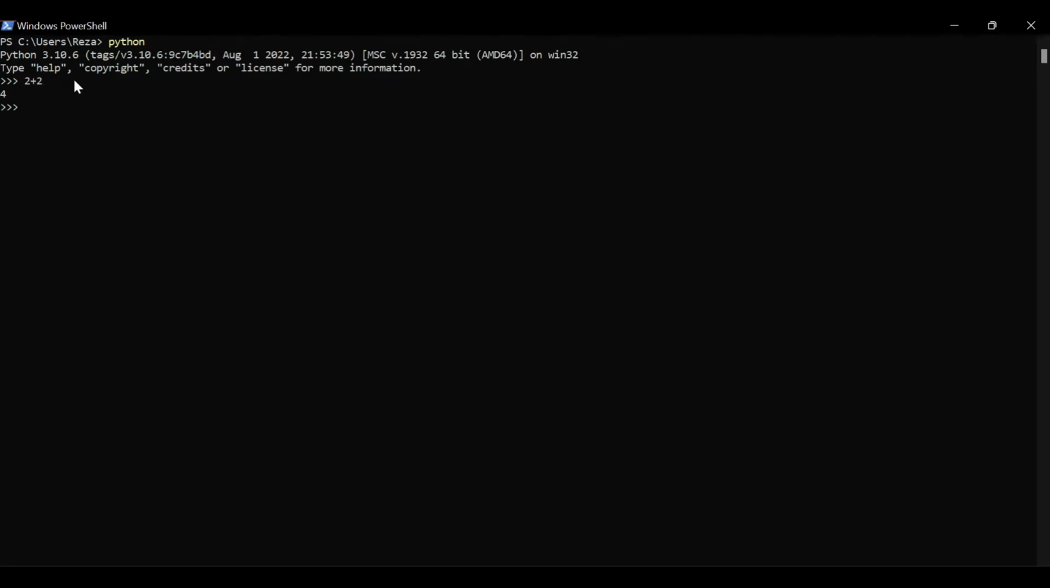For this, launch your terminal, then write python. As you can see, there is some text over there, for example, showing the version of Python and some other information. Over here, you can write any command that you normally write in an editor, and it is going to be executed. For example, I will write 2 plus 2, and when I hit enter, it is 4.